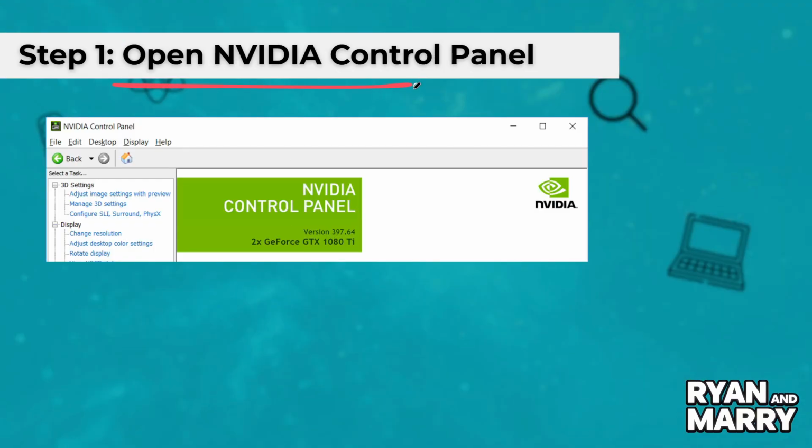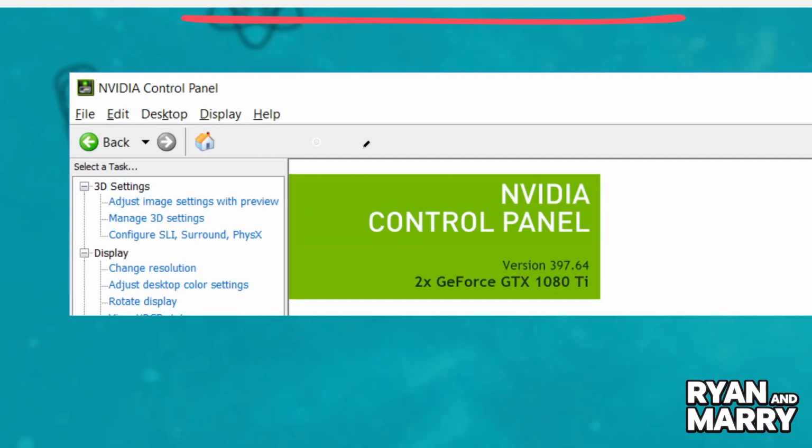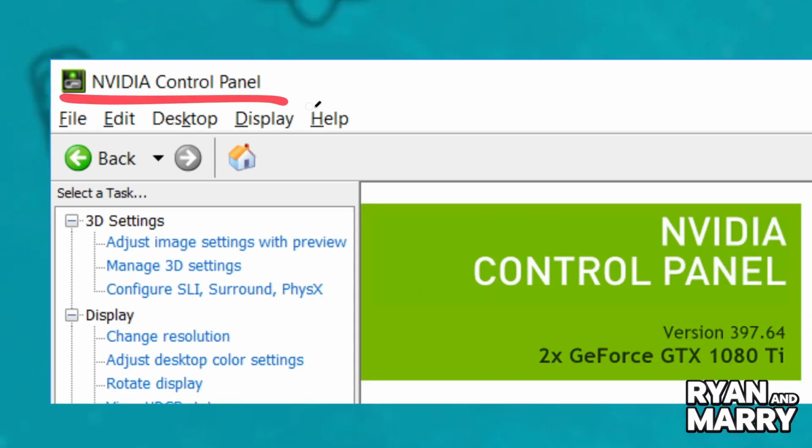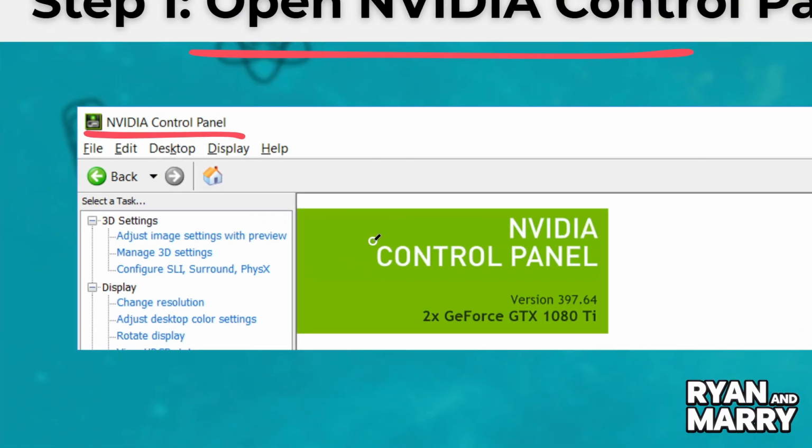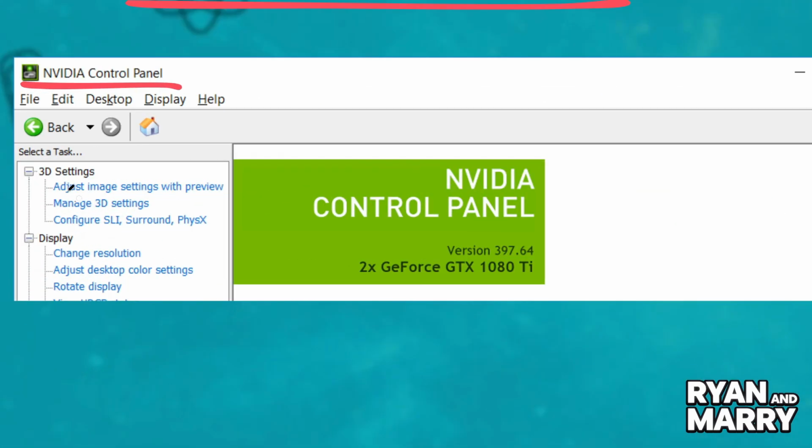Step 1. Open NVIDIA control panel. First, right-click anywhere on your desktop and select NVIDIA control panel from the menu. If it doesn't show up, make sure your NVIDIA drivers are installed correctly.